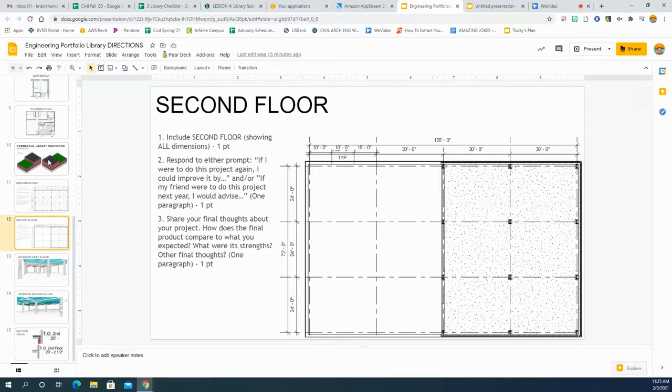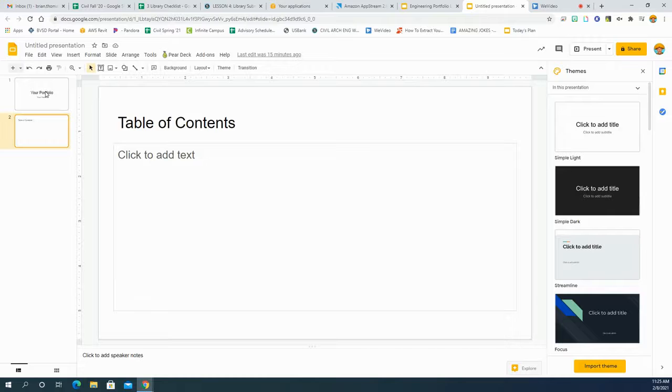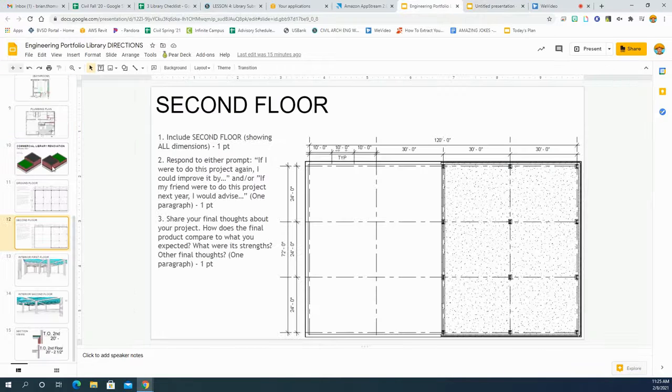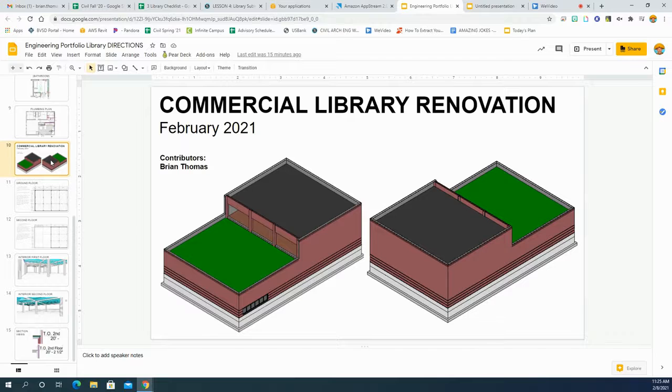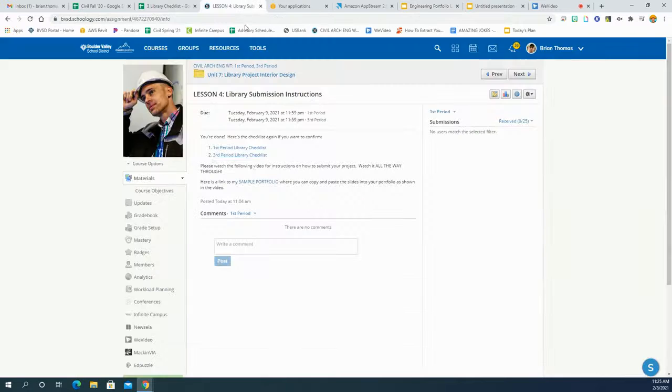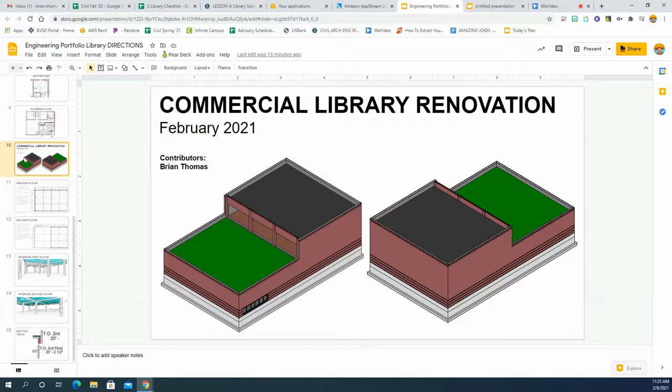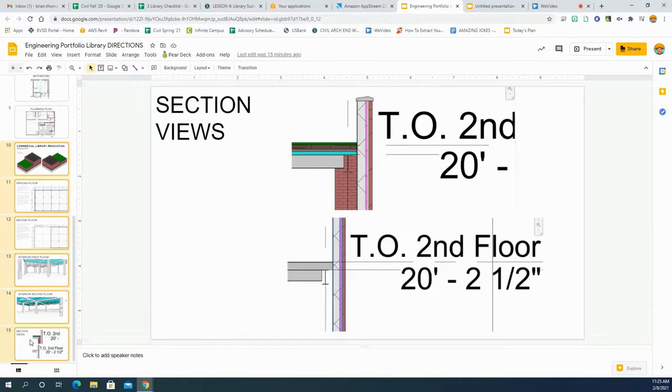Let me show you what I would like you to do to start. Go to your presentation. So I'm going to assume that this is yours. You have your portfolio, your name, and then table of contents. And from mine, which you should have access to, the link is in Schoology. The link is right here. It says sample portfolio. So you can click on that link right there. And then I want you to shift click. So you're clicking 10, and then you're going to shift click through 15, and then Control C to copy.